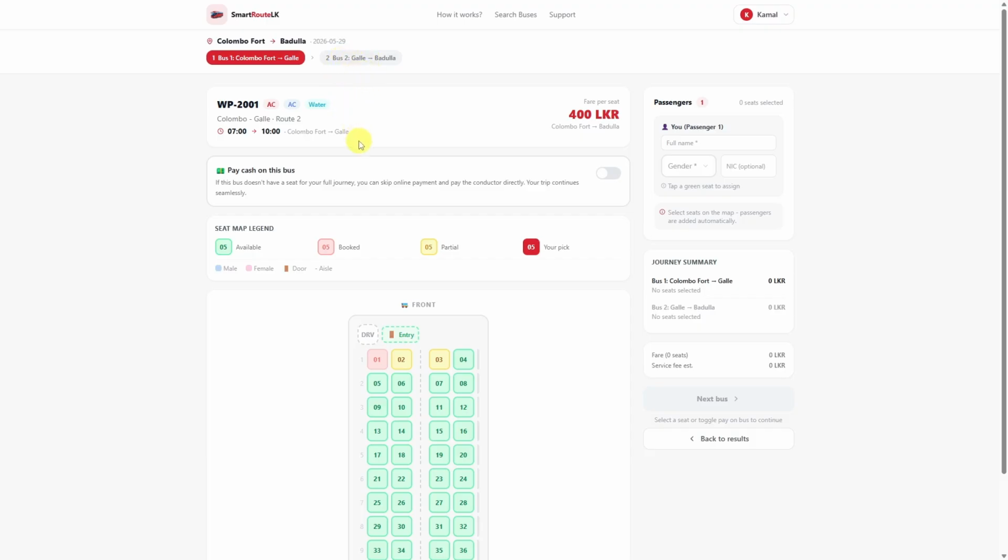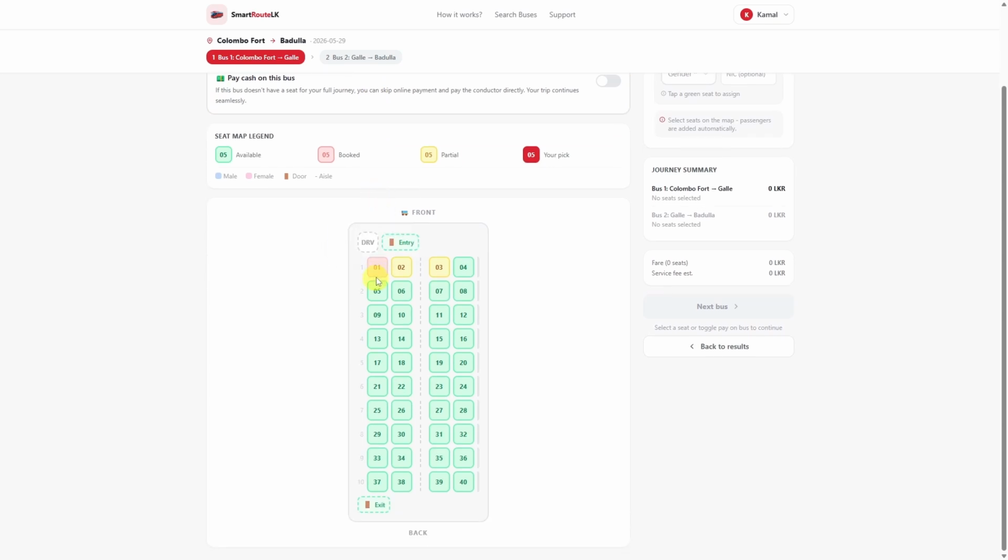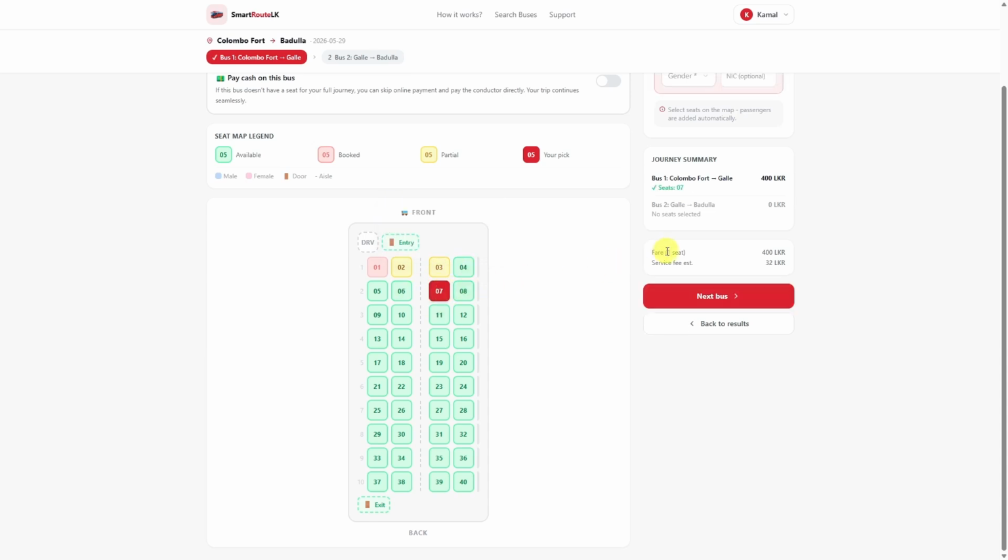Look at the seat map. Seat 01 is red, Seat 02 and 03 are yellow, rest are green. Seat 01 is fully booked, Sachini has the full Colombo to Kegalle segment. Seat 02 is yellow, Tharaka is sitting there from Colombo to Panadura, then it's free. Seat 03 is yellow in the other direction, Kamal boards at Kalattara going to Kegalle, so Seat 03 is free from Colombo to Kalattara. Let me select Seat 07, fully green, no complications.